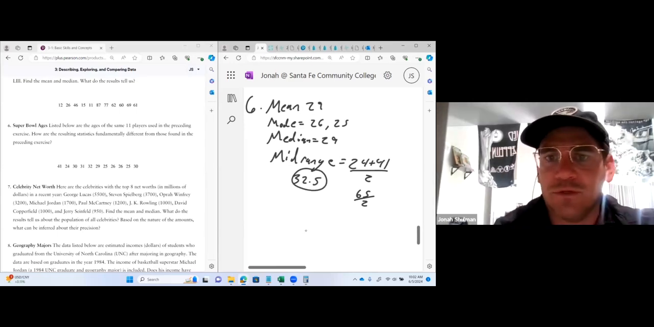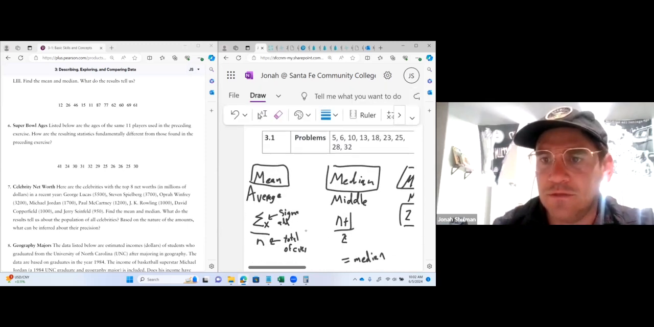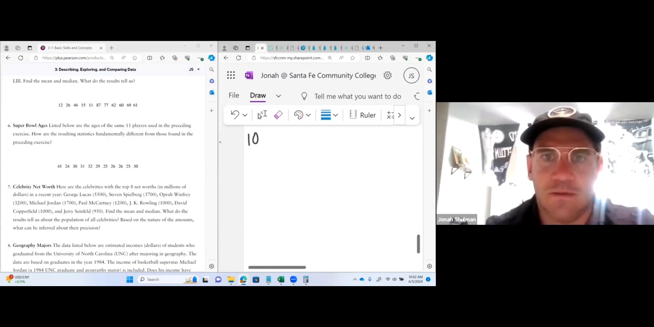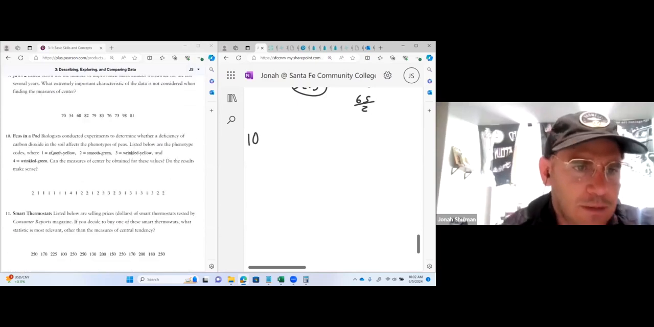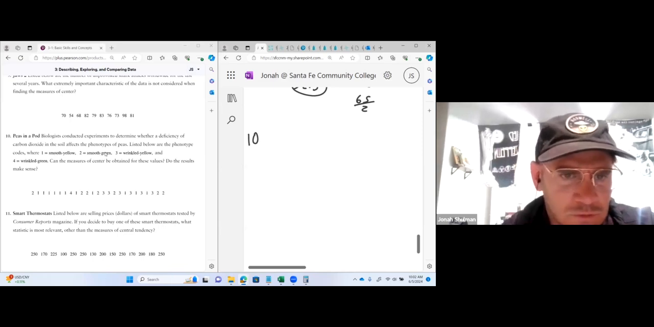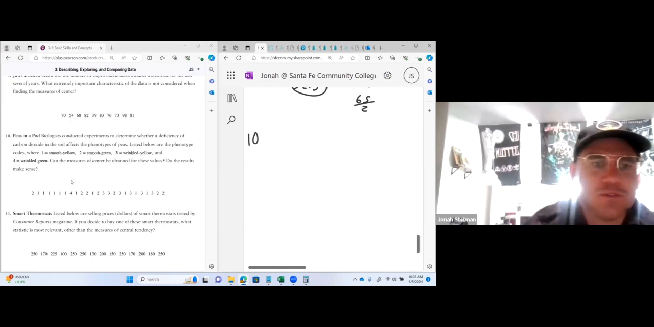All right, let's do another one. 10, 13, and 18. So let's go to 10. All right, peas in a pot. Biologists conducted experiments to determine whether a deficiency of carbon dioxide in the soil affects the phenotypes of peas. Listed below, the phenotype codes were 1 is smooth yellow, 2 is smooth green, 3 is wrinkled yellow, and 4 is wrinkled green. Can the measures of center be obtained using its values? Did the results make sense?